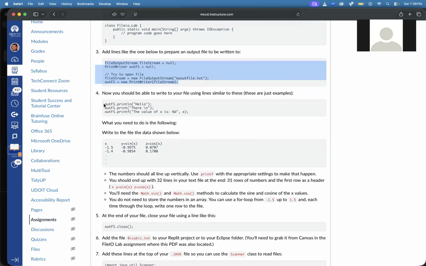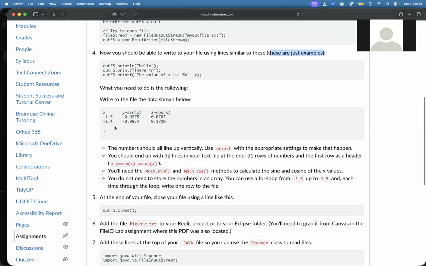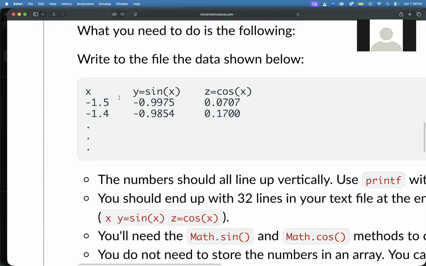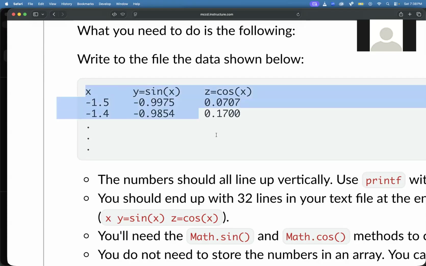And this is just an example here. As it says, these are just examples. And what we're trying to write is something like this. Now, this is very similar to what we did in the Lab 15 for writing files. So we're going to try to write a file that looks like this. It's going to have three columns: a column for X, a column for Y equals sine X, and a column for Z equals cosine X. And we're just going to be putting in a bunch of numbers.